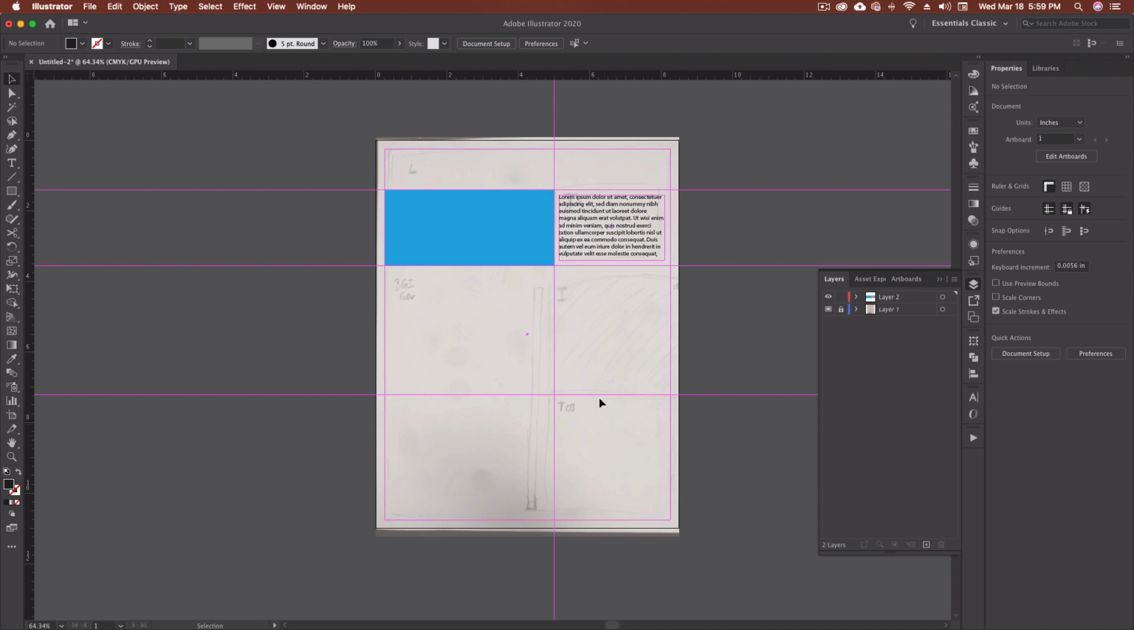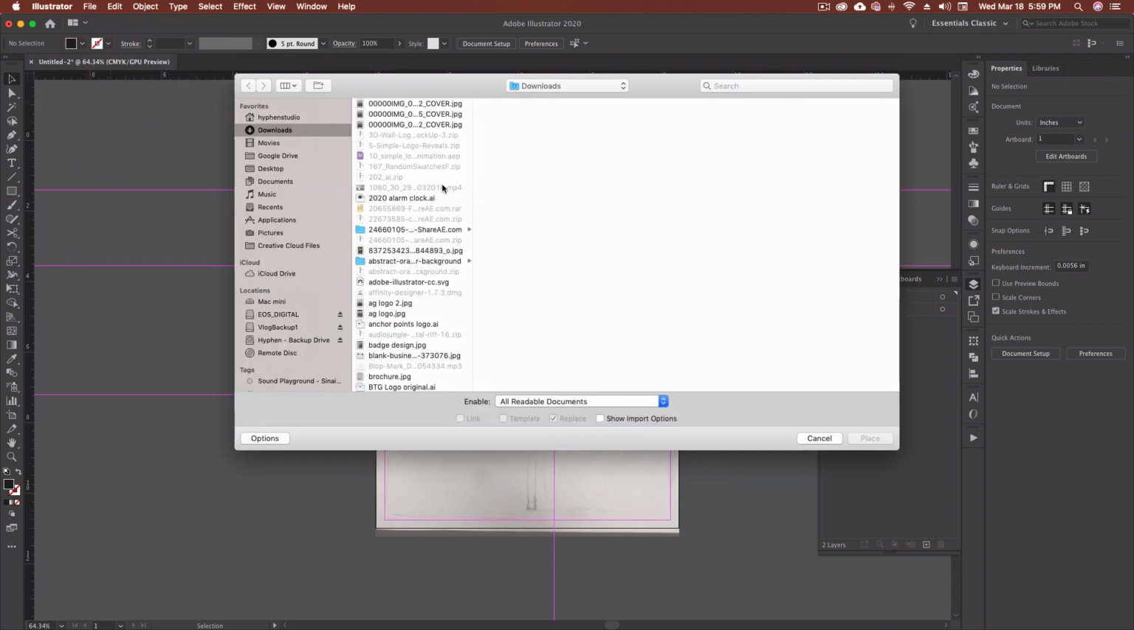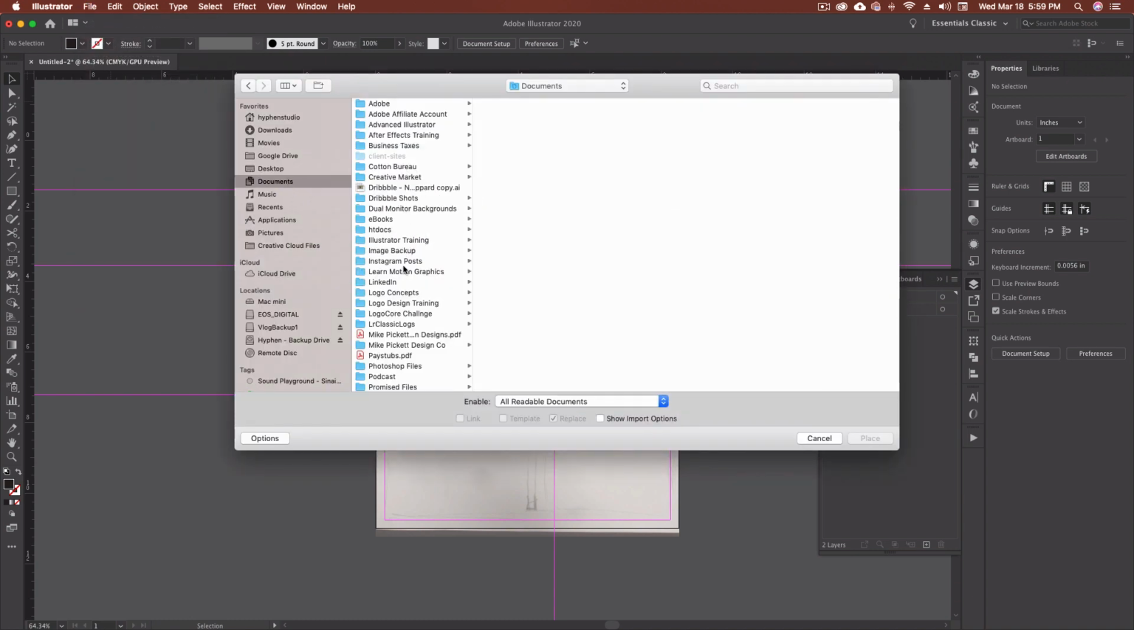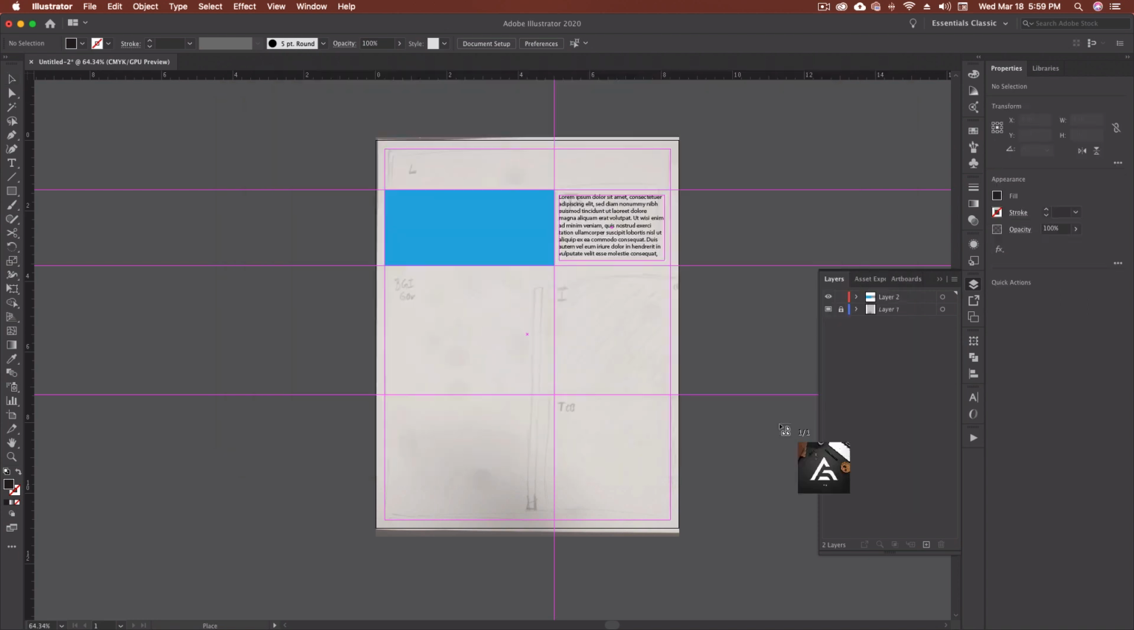And then for the image, let's just go real quick here, and we're going to grab an image. So I'm going to go File, Place. I've actually got, we're going to use a logo that I did. Let's do my AR logo. Let's go AG. I want this mock-up. So I'm going to place that logo.